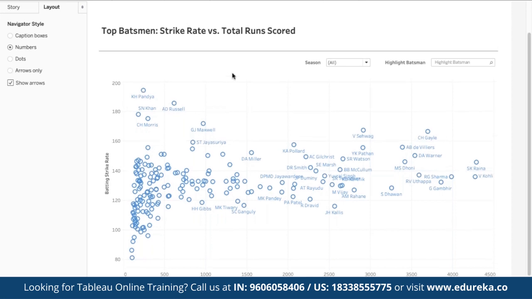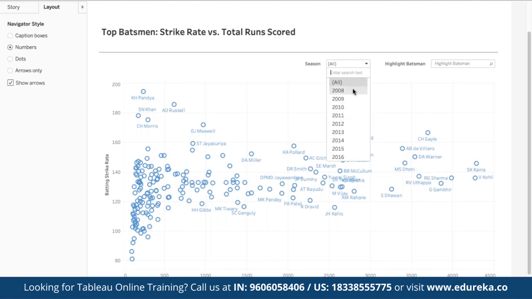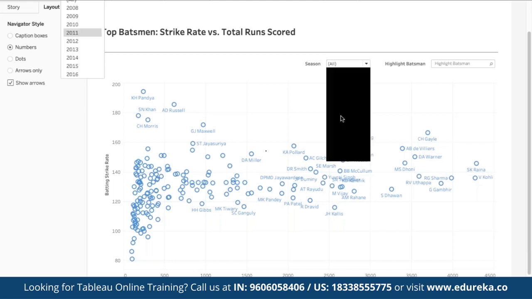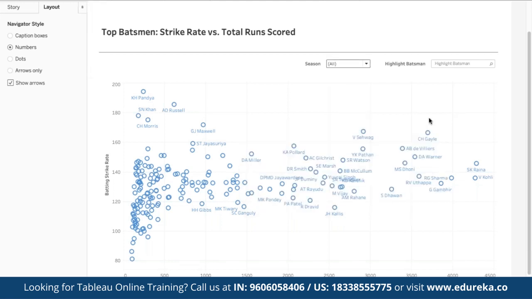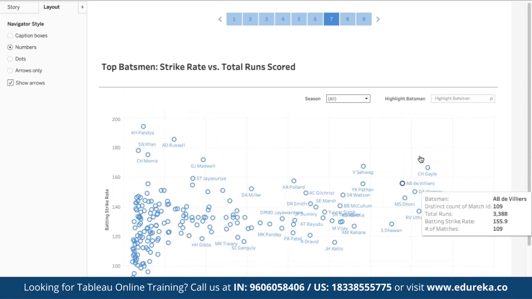Now here you can apply filters. Let's say you want to select data for one specific season only. So let's say select 2011. So now, okay, sorry, some filter issue. That way you can find out all those scenarios.